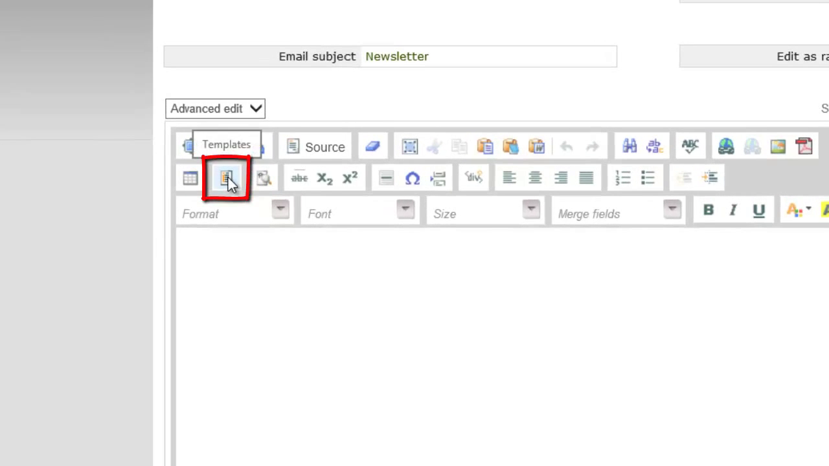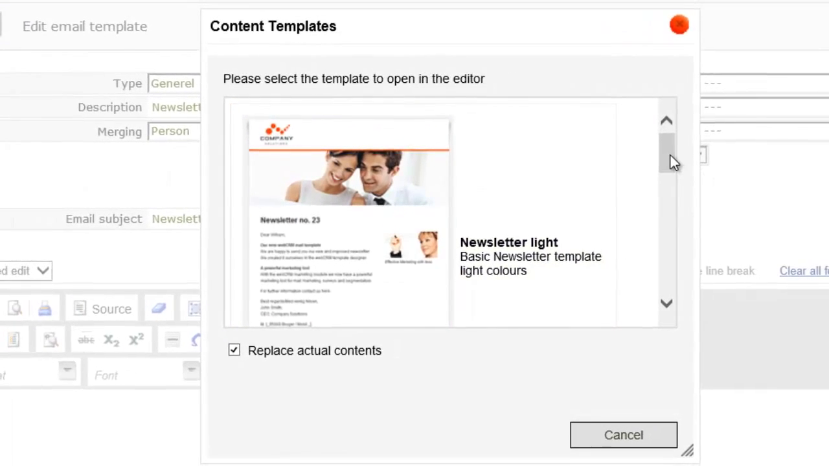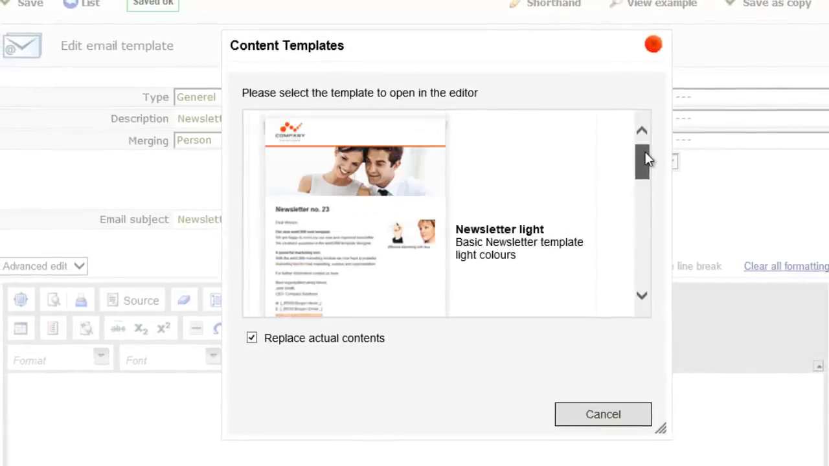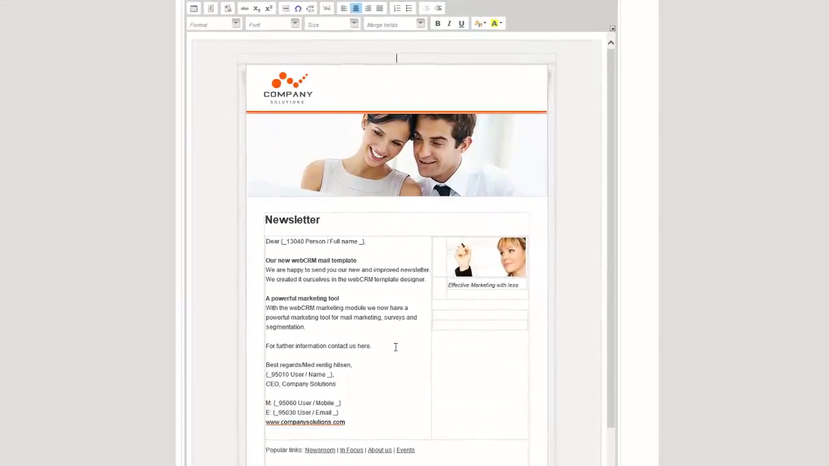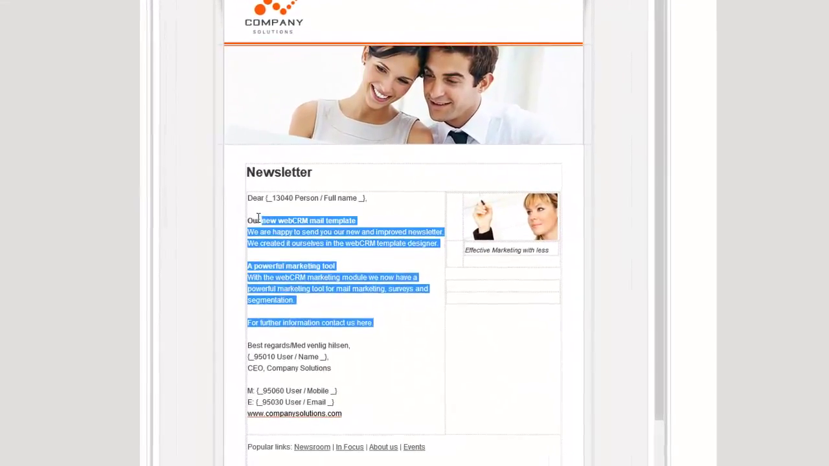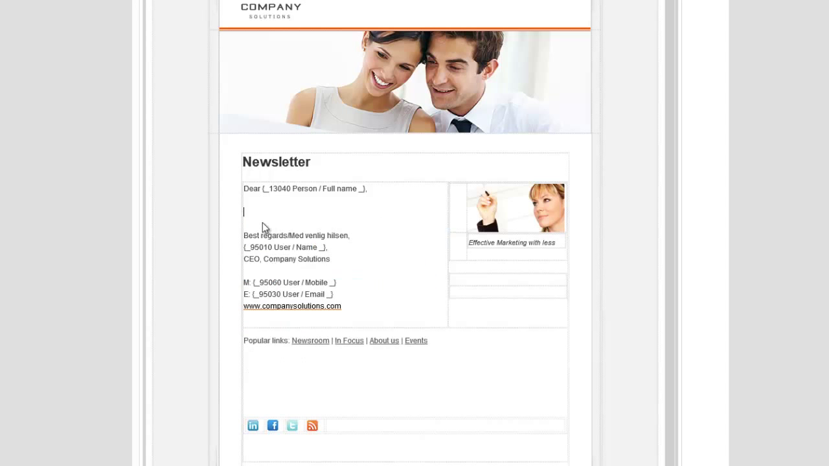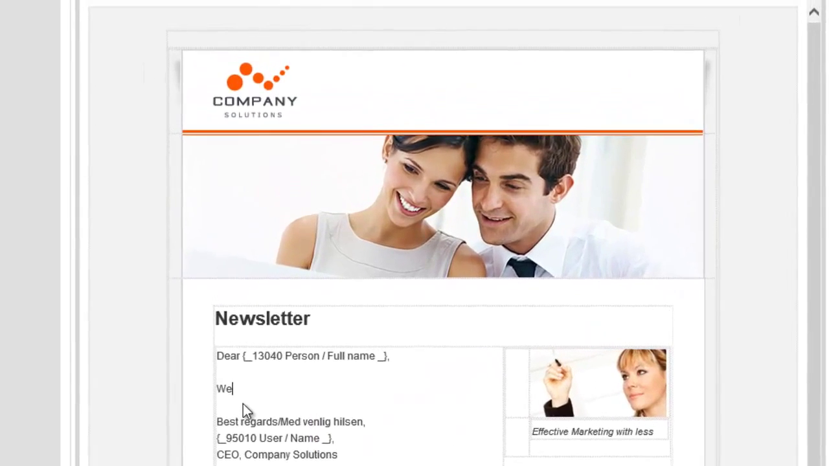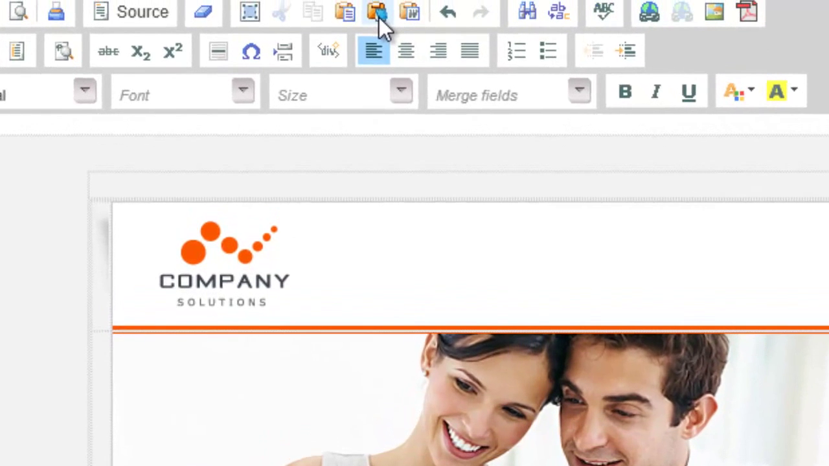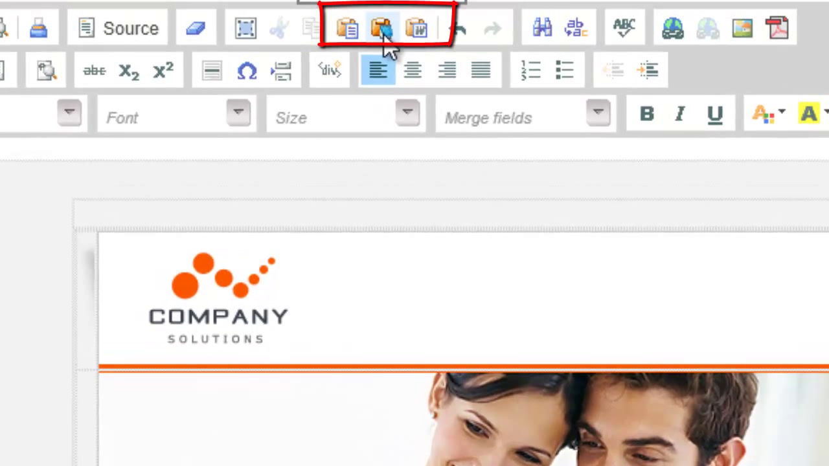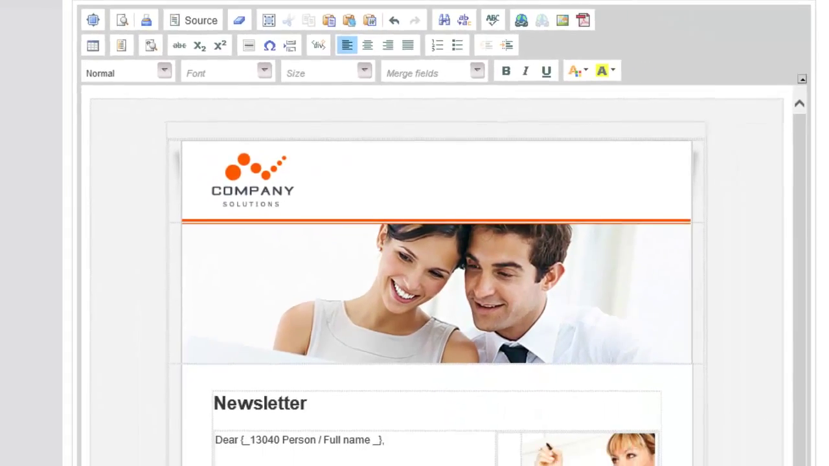Now click on the template icon and select one of the already predefined templates you want to use for the newsletter. Start by deleting the example text and begin to write your newsletter. Note that if you paste text in from, for example, Word or other text programs, it's important that you use the correct insert icons for this to ensure that the text is cleaned up before being inserted into the template.